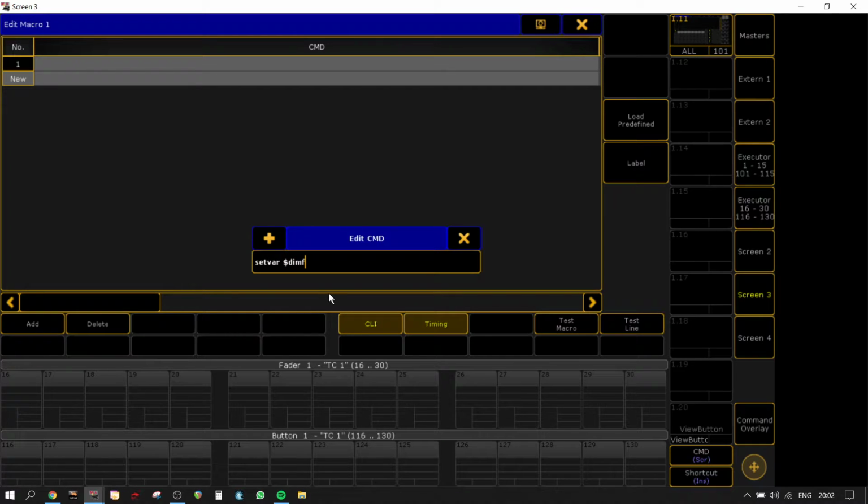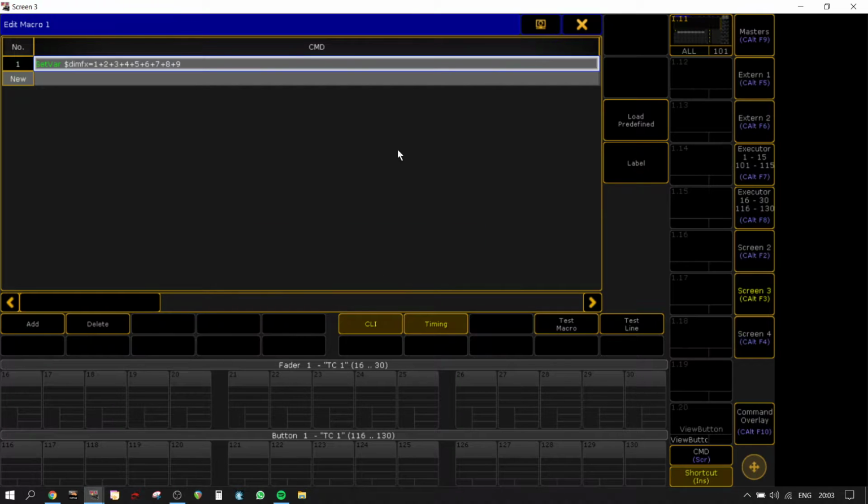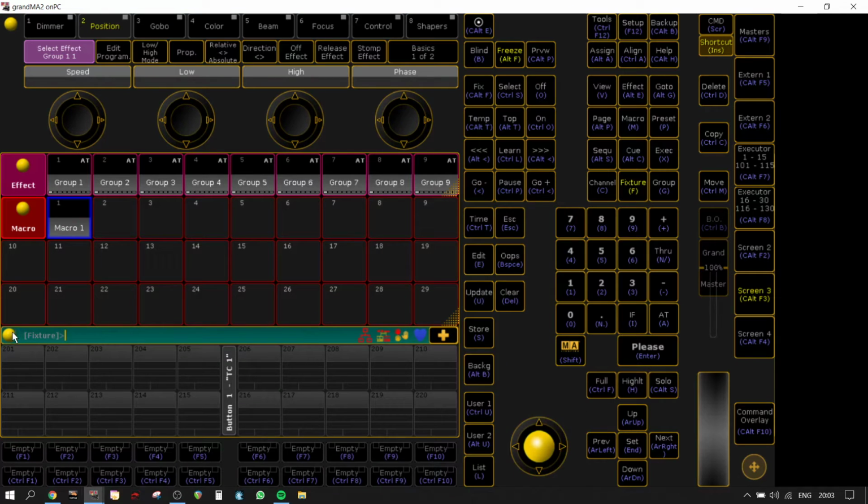We're gonna call it DimmerFX equals 1 plus 2 plus 3 plus 4 plus 5 plus 6 plus 7 plus 8 plus 9. That should do the trick. Let's run it and see. Yes.